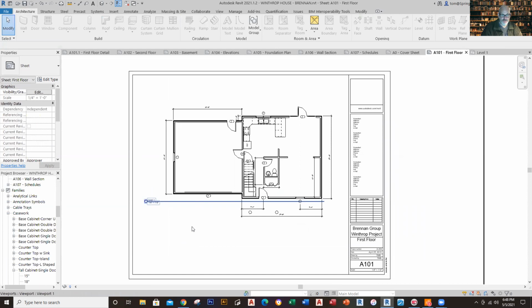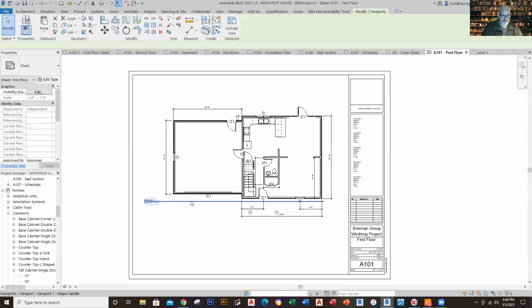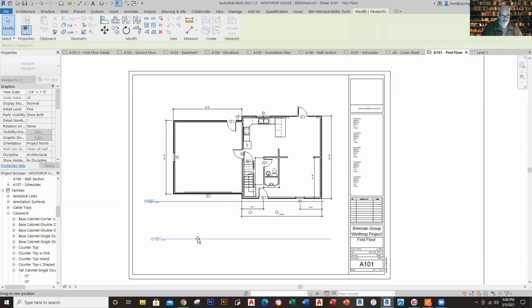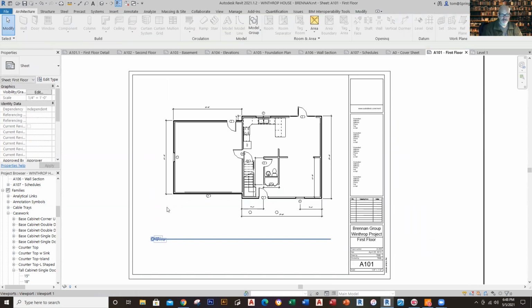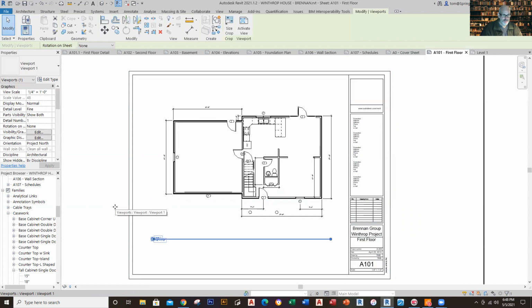So that's the first one. So that one's good except for this. I've got to grab this and pull this down like this. So when I've got that, we are then good to go. I'd go ahead and deselect.